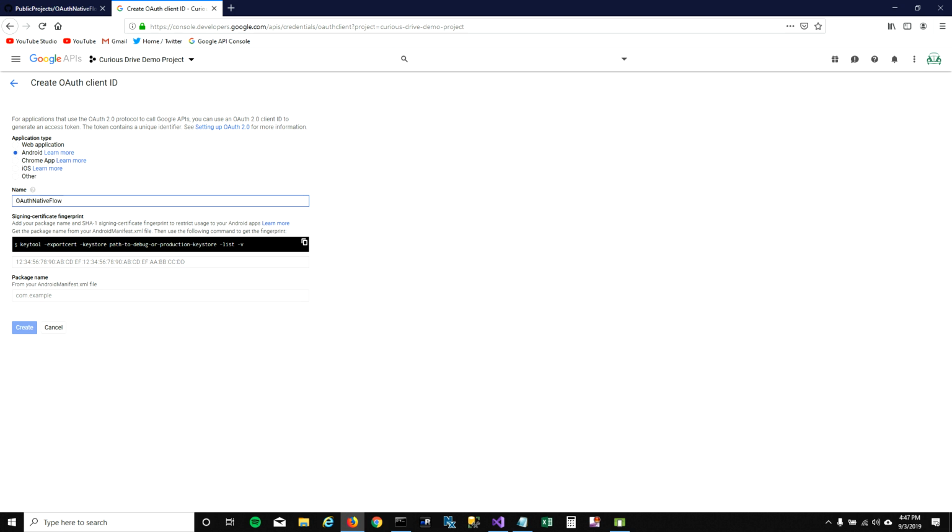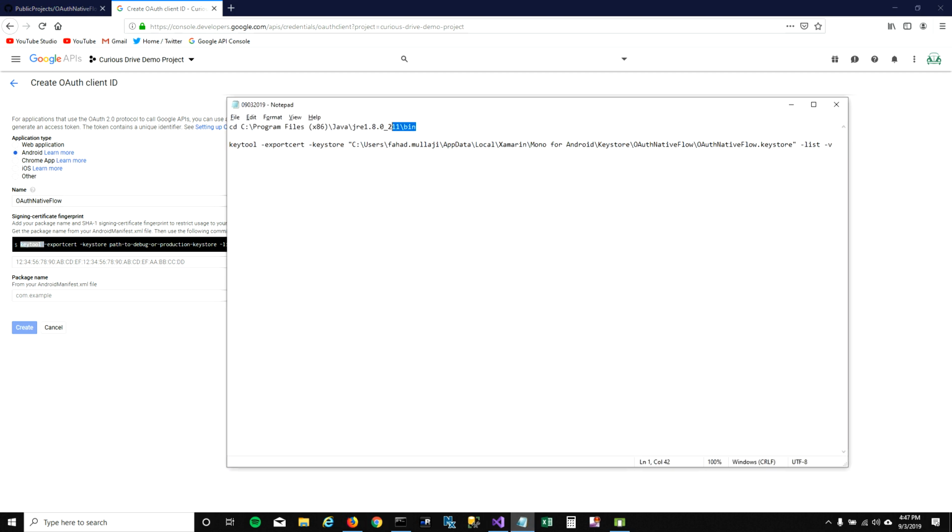So how do we get this fingerprint? To get this fingerprint, we have to use this tool called keytool, and this keytool is located in the Java runtime folder. I'm gonna mention these commands in the video description, so you don't have to pause the video and start writing them down. For different people, it depends on where they have installed their runtime. This will be different. For me, it is at this location, so I'm gonna go to this location.